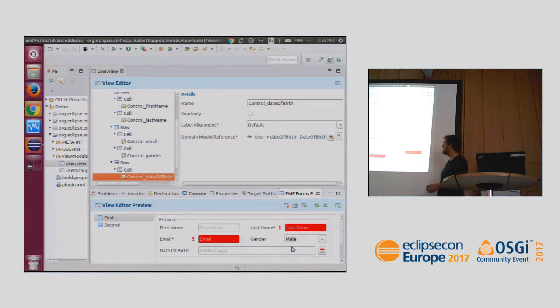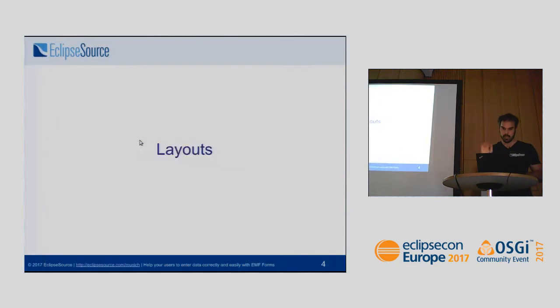Again, if you compare the effort that I've just spent with the manual effort to create such a grid layout in SWT, if you don't do it very often, you might agree with me that this is much more efficient. Okay, so let me switch back.